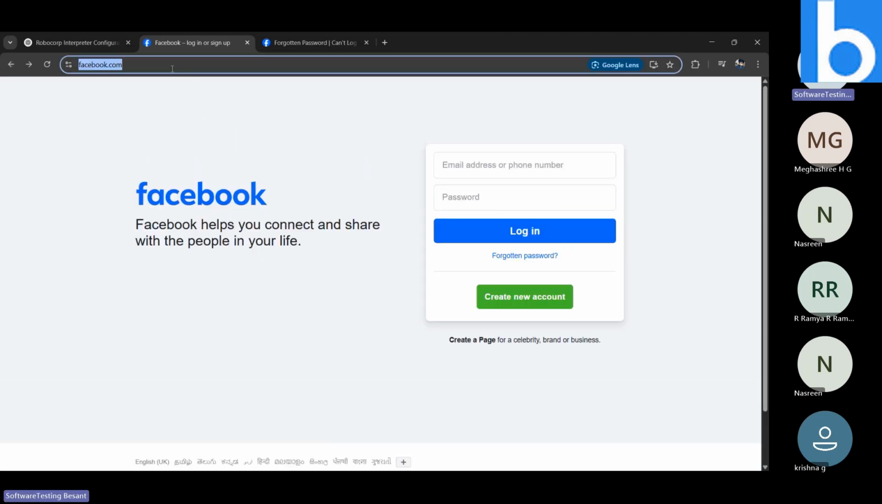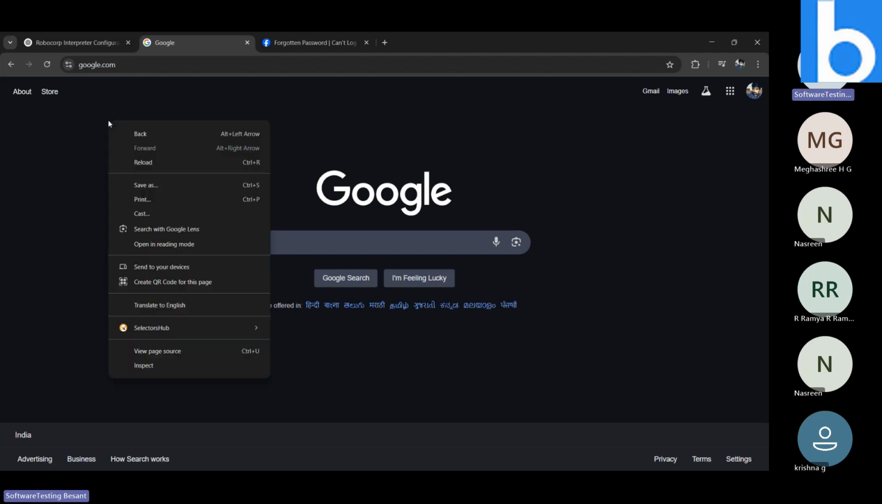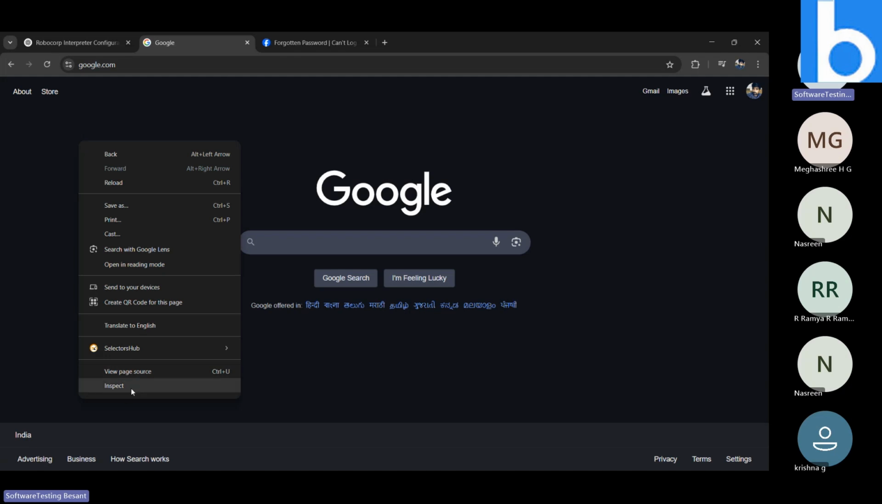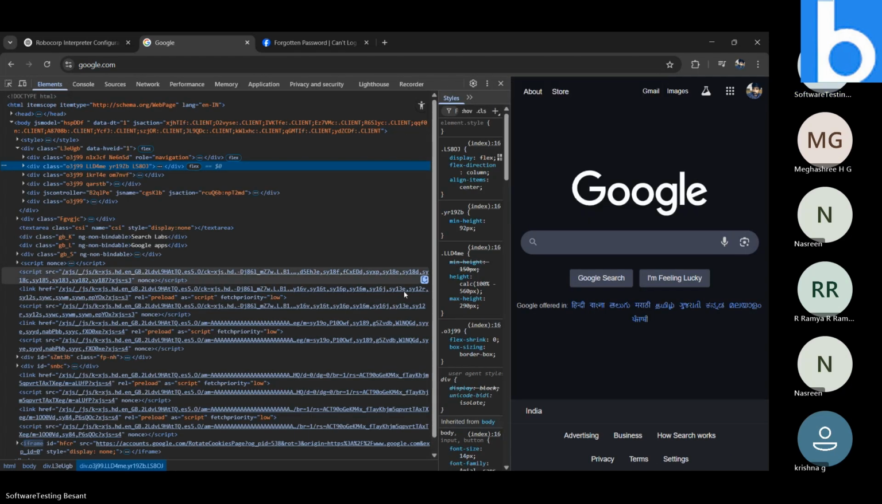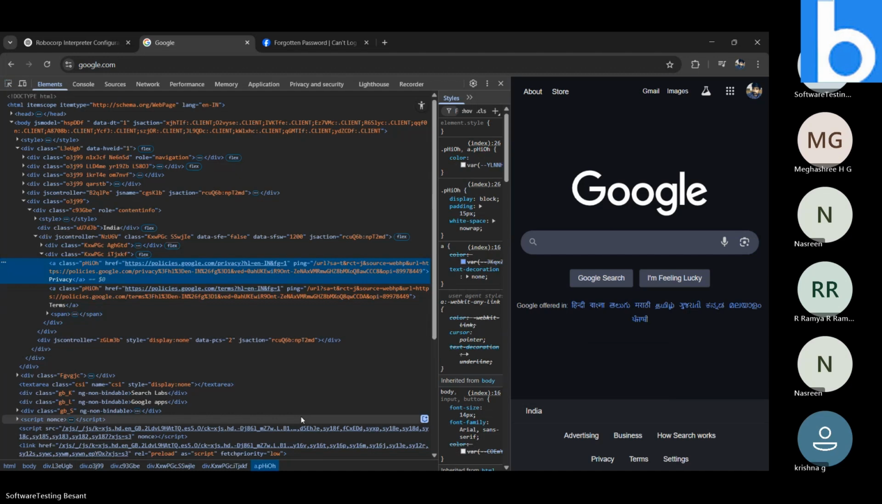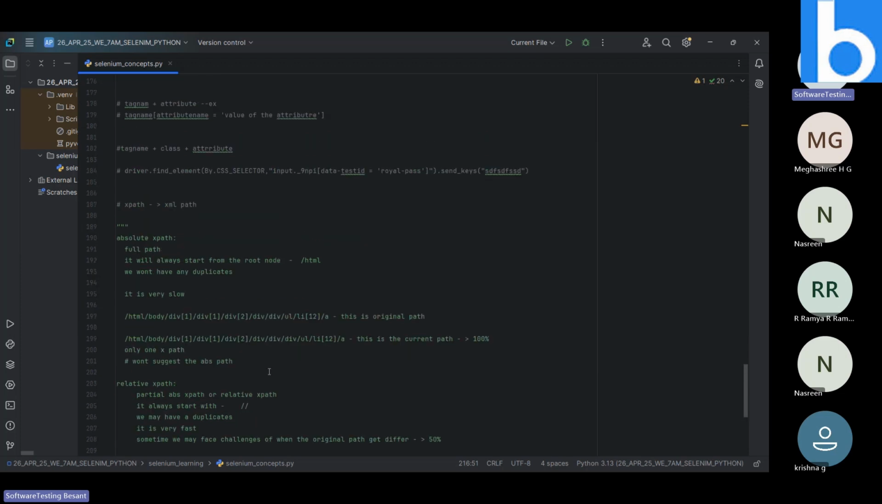We can move to some other application. Okay, we can go with this application. We are seeing more examples on Facebook. Now what we need to do, I will identify one element here, privacy. For this privacy, I'm creating both an absolute XPath and a relative XPath. First we go with the absolute XPath, then we can go with the relative XPath.